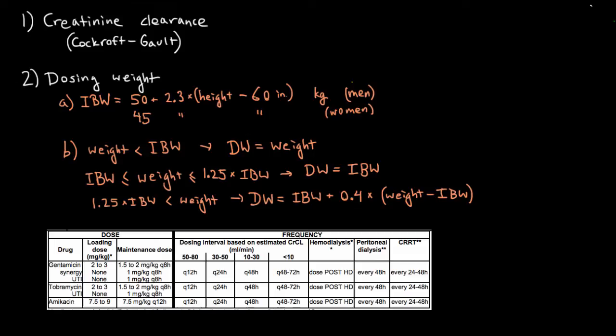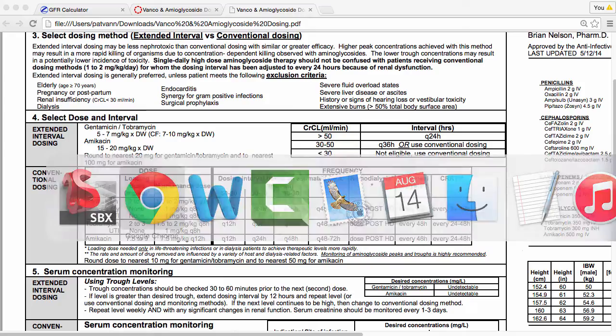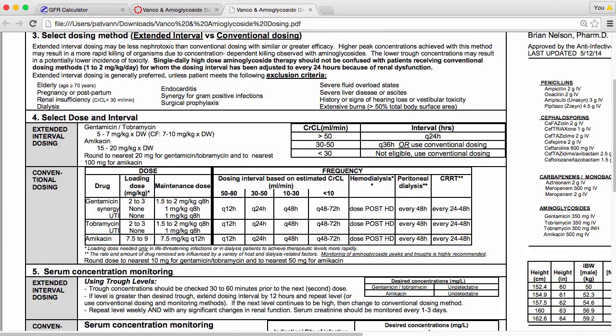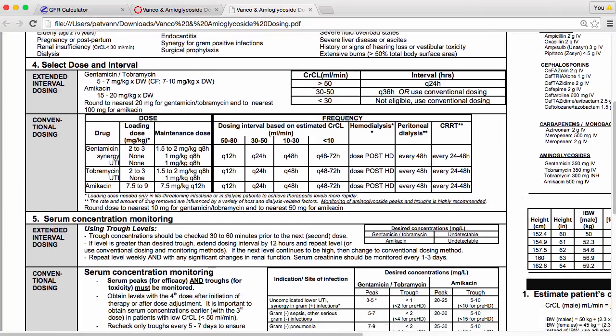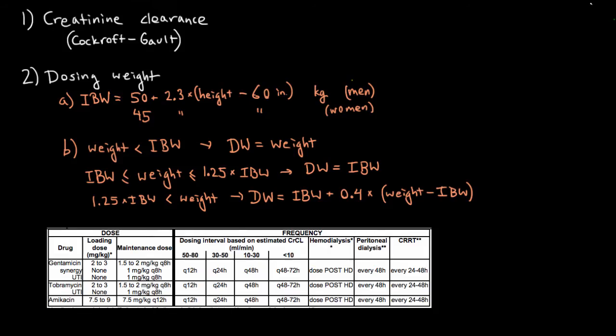And we're going to check that perhaps before the 4th or 5th dose. And what should the peaks and troughs be? Well, for that we're going to return to our aminoglycoside dosing chart, and you'll see down here, if you go to serum concentration monitoring, it'll tell us what the peaks and troughs should be for gentamicin, tobramycin, and amikacin. Okay, so that was for conventional dosing.